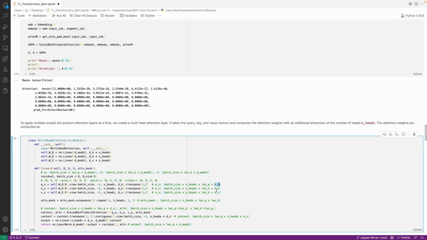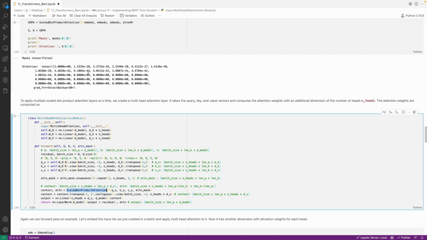And when you multiply that, you have the same thing as in the scaled dot product attention, but now applied to another dimension, which is the number of heads. If we compute that, we basically do the same as above. We apply the scaled dot product attention to these multidimensional queries, keys, and values. Then we do some reformatting of the dimensions, and we apply a linear layer on top of the context. We also apply a residual connection to the one before, and that's it.